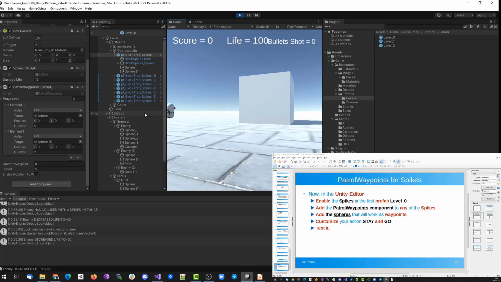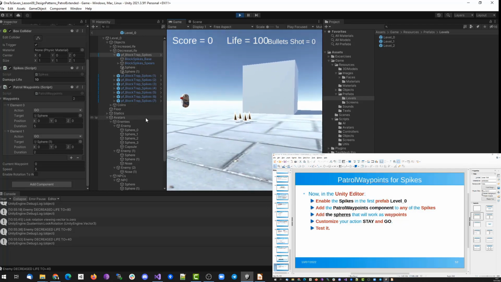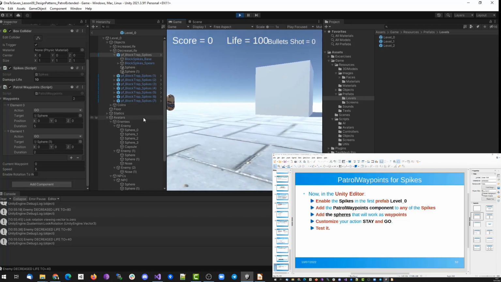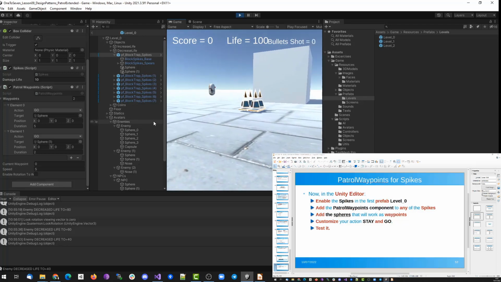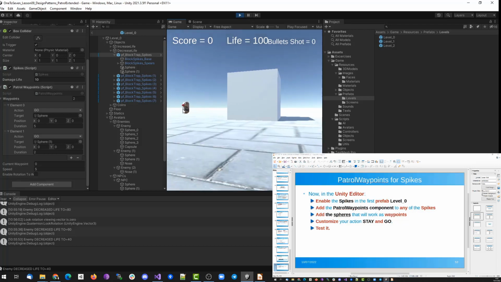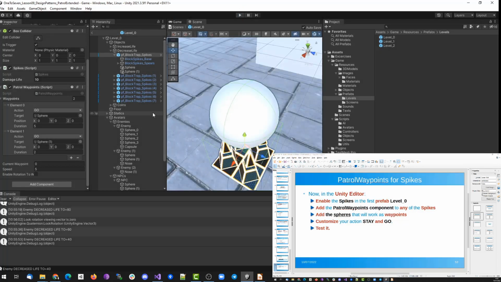So now it's up to you to play around and move the spikes any way you want. You can move it up and down. You can move it diagonally. You can move it anywhere. Just for the sake of it, I am going to do it like that. We are going to do some more complex patrolling.